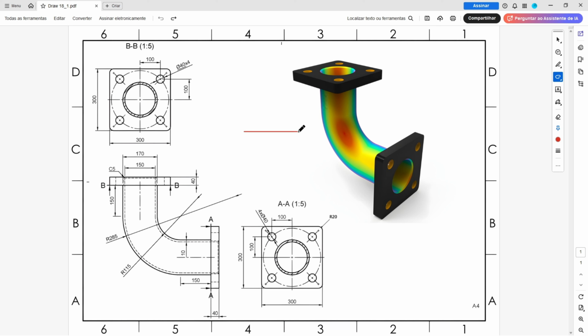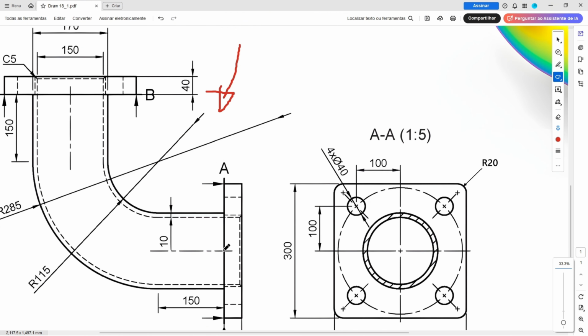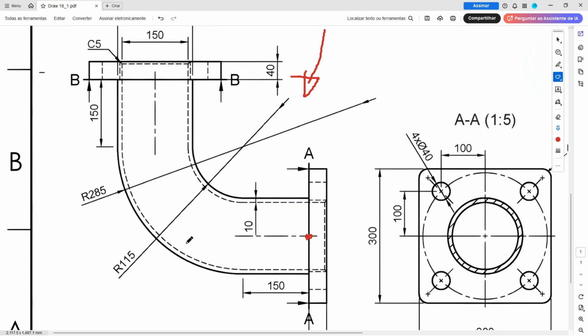The first step to create this pipe with flange, we will select the front plane and make this sketch. And here will be the midpoint. The first thing that we'll make is the center line of this pipe. So this line here, 150 millimeters of length. We will create an arc here. This arc has 200 millimeters of radius. It is 285 plus 115 over 2. And here we will create another line with 150 millimeters of length.